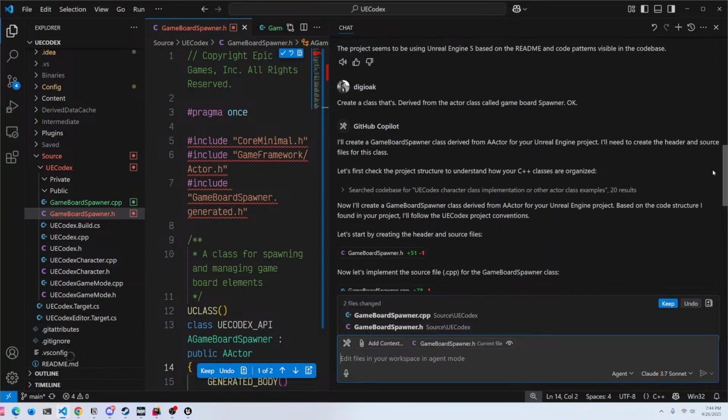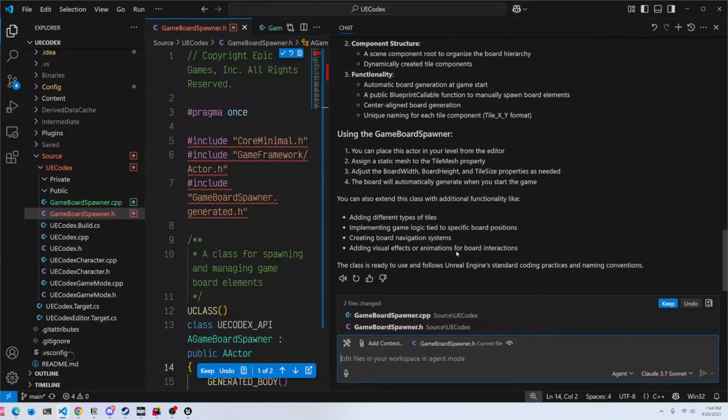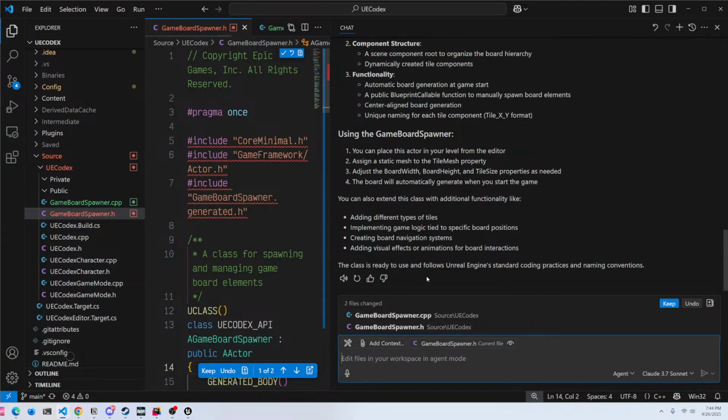So you try to do one thing and it's wrong. You have to obviously know a little bit about what you're doing. Exactly, and once you correct it, you can also give it some rules, like anytime you create a new class, put it in the right place, right? This actually will work, it's just that conventionally they're supposed to go in different places. It says this class is ready to use and follows Unreal standards, which it doesn't actually, right?